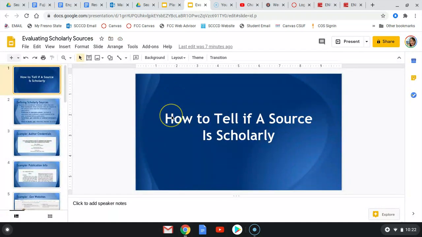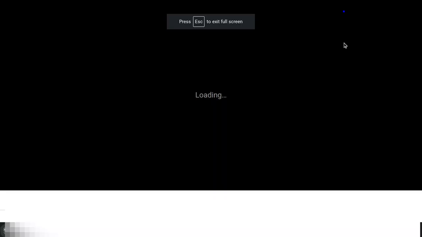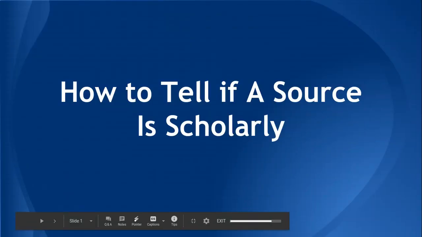Everybody, so we are going to talk about sources. And for some of your essays, you're required to use scholarly sources. So we'll talk a little bit about how to tell if a source is scholarly, and I'll give you some examples of what that looks like so that when you're out there on your own trying to find these sources, you kind of know what to look for and what to avoid.